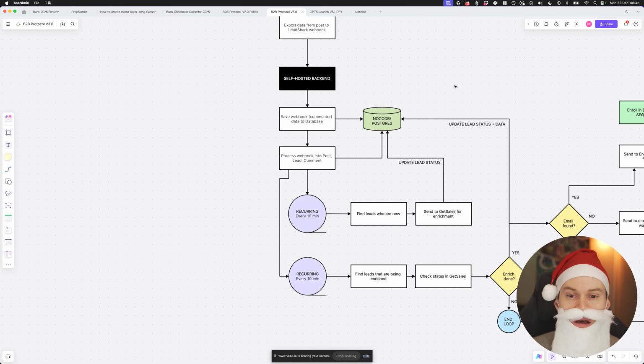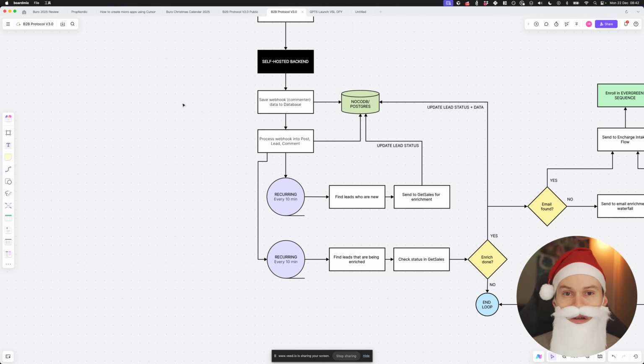This is where we run a self-hosted backend. So this is an architecture that we set up for our clients. We can set that up for you as well. And it runs like this. First, it saves that webhook, which basically is the ID of the commenter, the comment and the post ID. We're going to save that to the database.